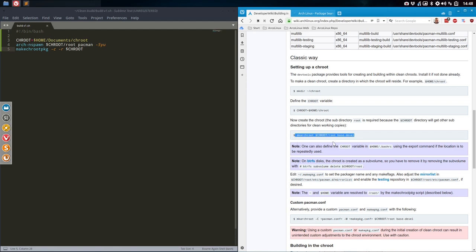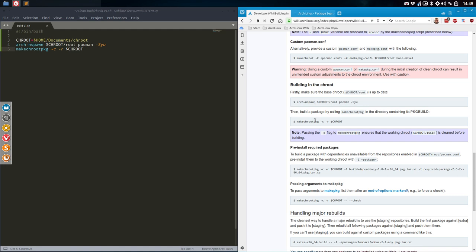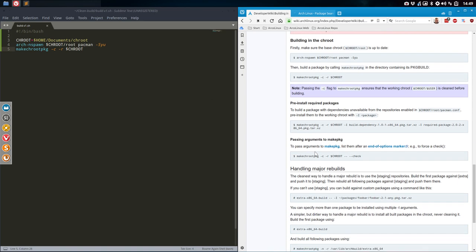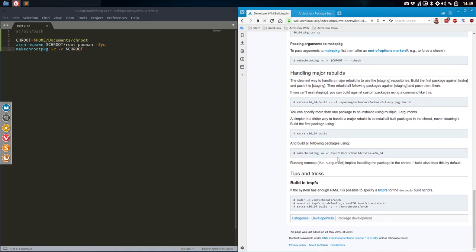So we've done that, base development, package management, building, that's this one. It's up to date. We've done that one. Then we make it package. What's this? We haven't looked at that one. Pre-install required packages, you can do that as well. Install other things, build dependency, require patches such and such. Passing arguments to make package. Handling major rebuilds. And then some tips and tricks.